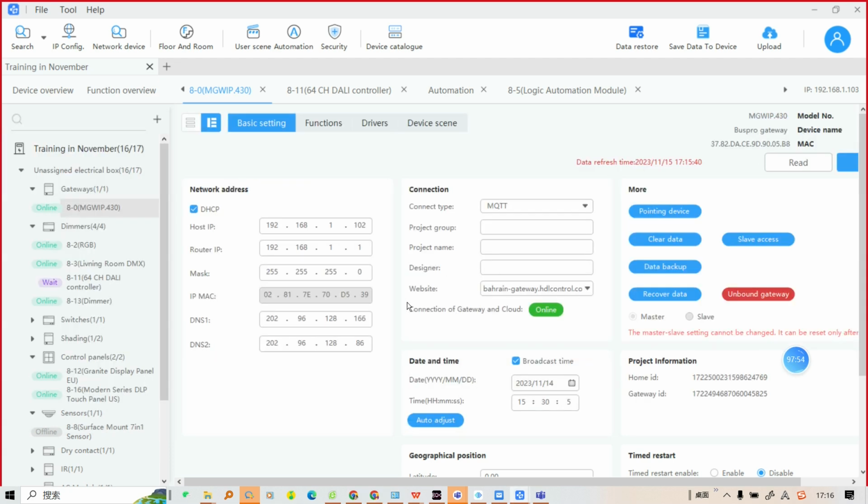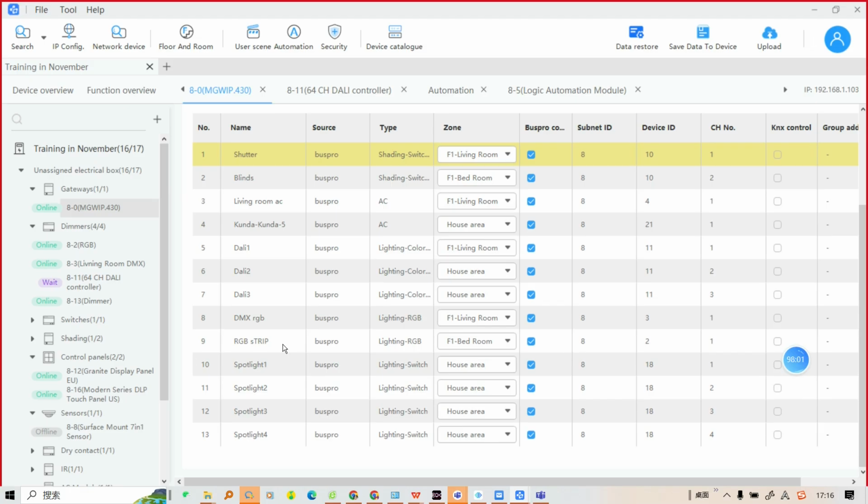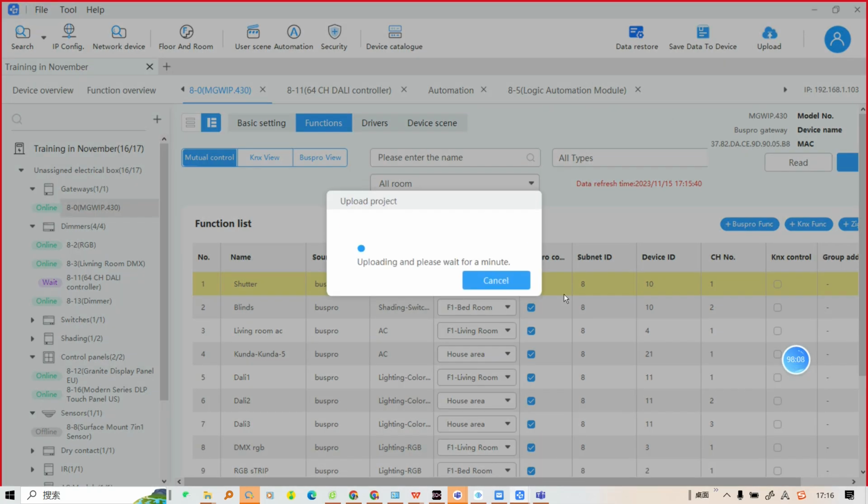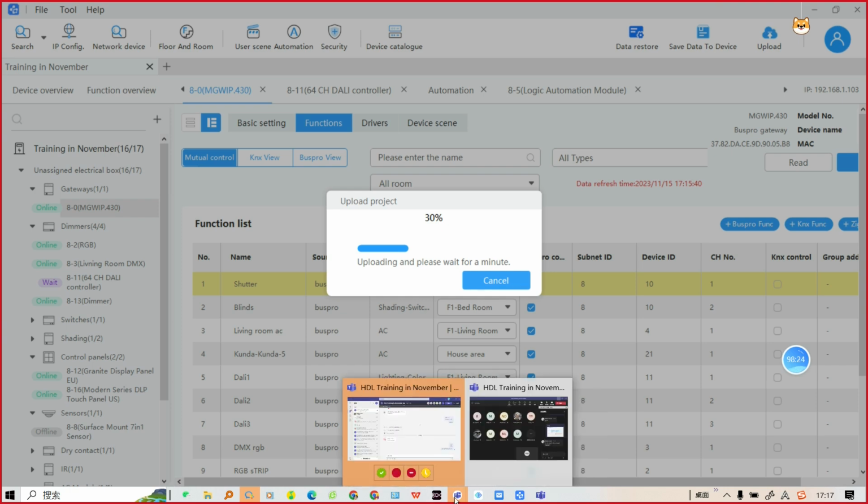After you make the connection of gateway and cloud online, you can add all the functions you want to OnPro. And then click Save and click Upload. Now I will upload the project to OnPro. While it's uploading, I want to connect my mobile phone so you can know how to use it.